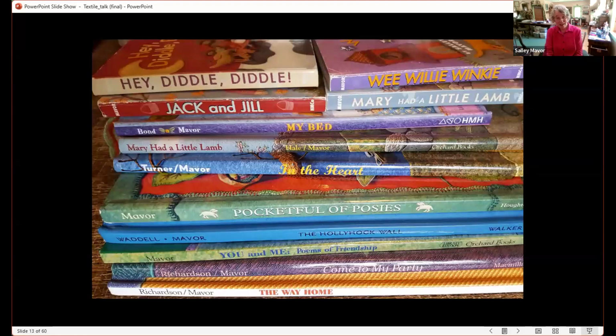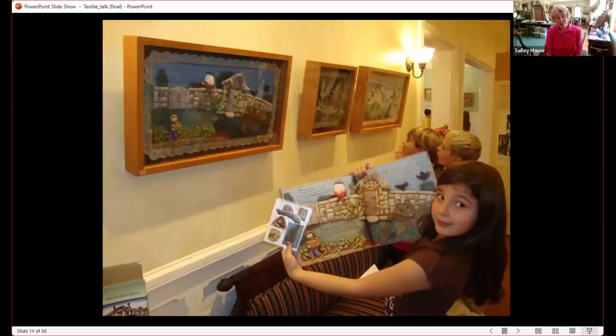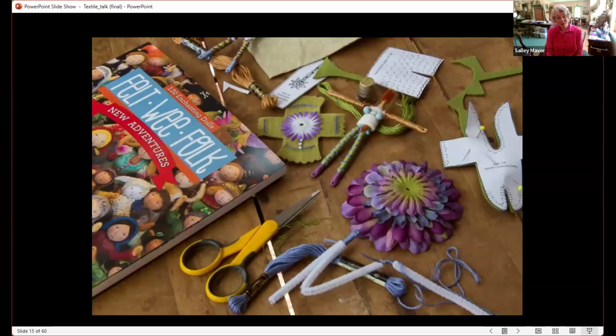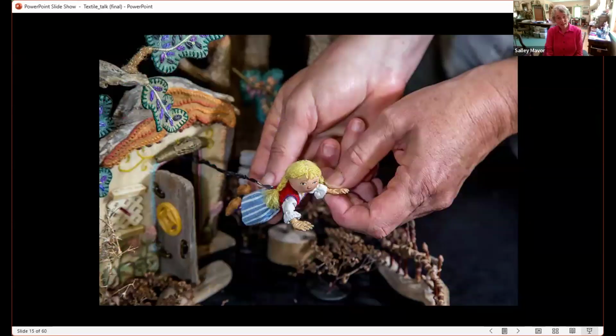During my career, I've illustrated many children's books. The original illustrations have two lives. They are photographed and printed in the books, and then the work is framed and exhibited. In addition to illustrating children's books, I've written a how-to book, Felt Wee Folk, which teaches how to make these little dolls. And my husband, Rob Goldsboro, and I have made stop-motion animations.